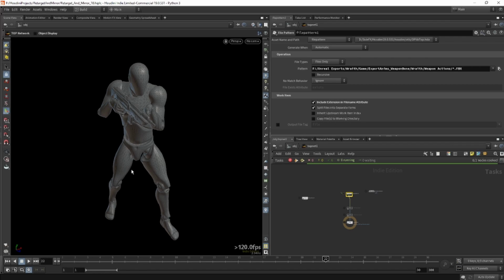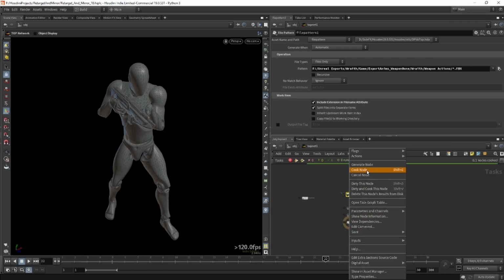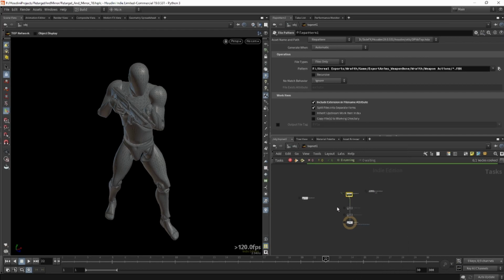So let me explain what this tool is in a brief statement. I am able to batch edit and batch export a large number of animations procedurally with the click of a button. This cook node function here will batch edit and batch export any animation that it finds in the file path that I feed this FilePattern node right here.